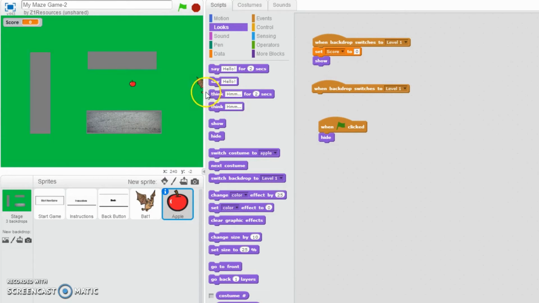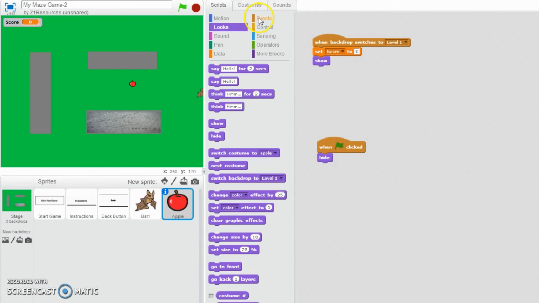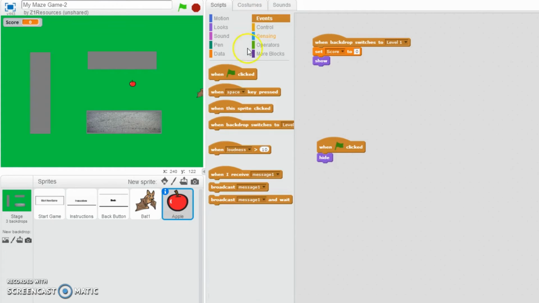You'll notice that my bat just flew straight through them. So what I want to do is make sure that it disappears. You should hopefully have guessed by then. Hide. I probably don't need that now. So I'm going to, let's have a look.